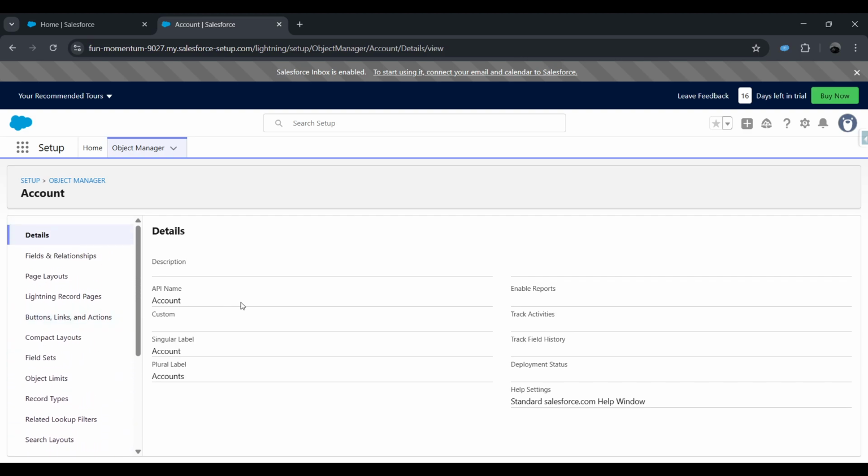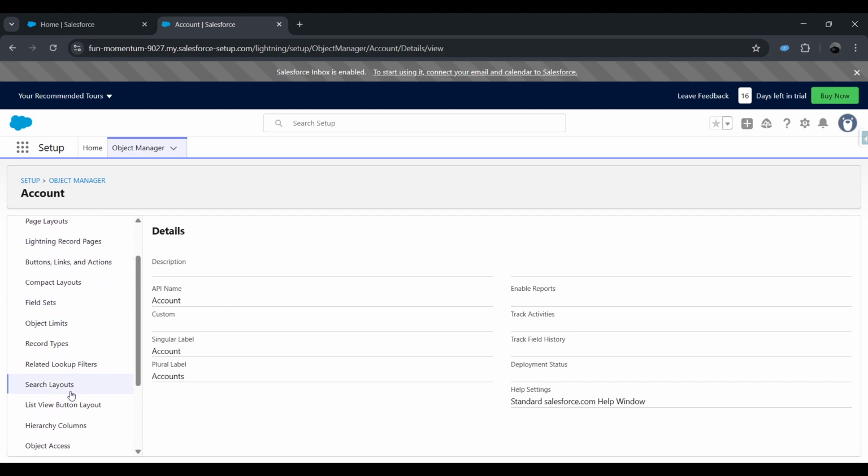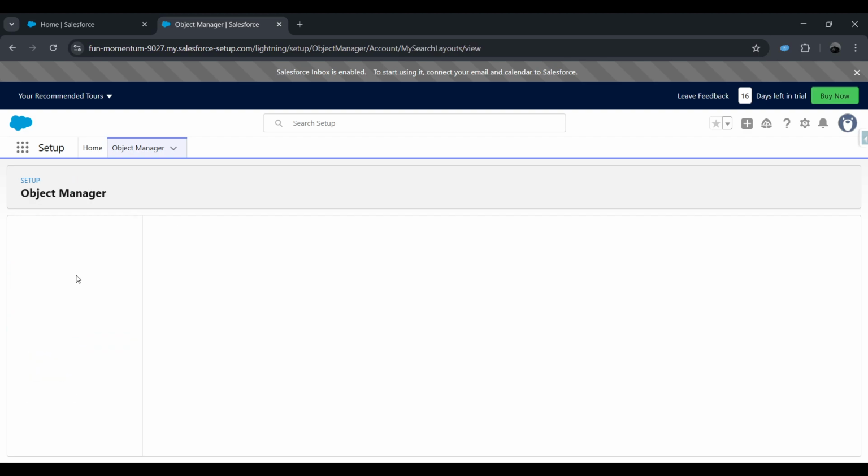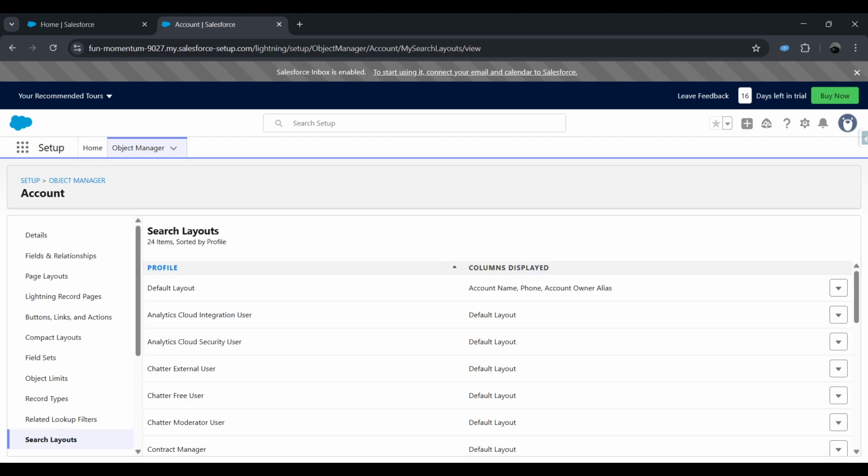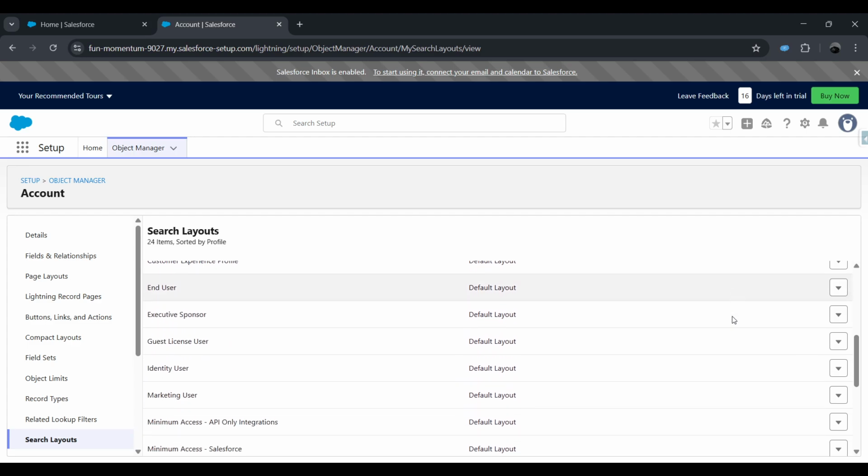In the left sidebar, you'll see a list of settings related to this object. Click on Search Layouts. This section controls exactly what information appears when users search for records of this object type in lookup fields throughout Salesforce. It's a powerful feature that most users don't even realize they can customize.